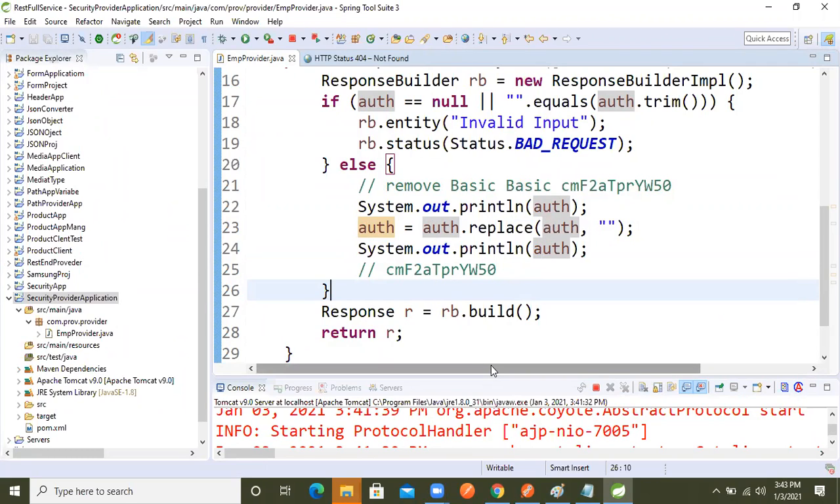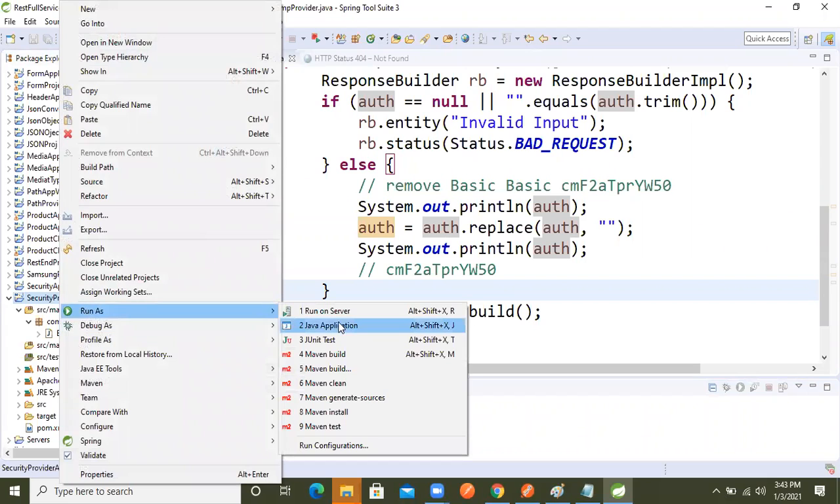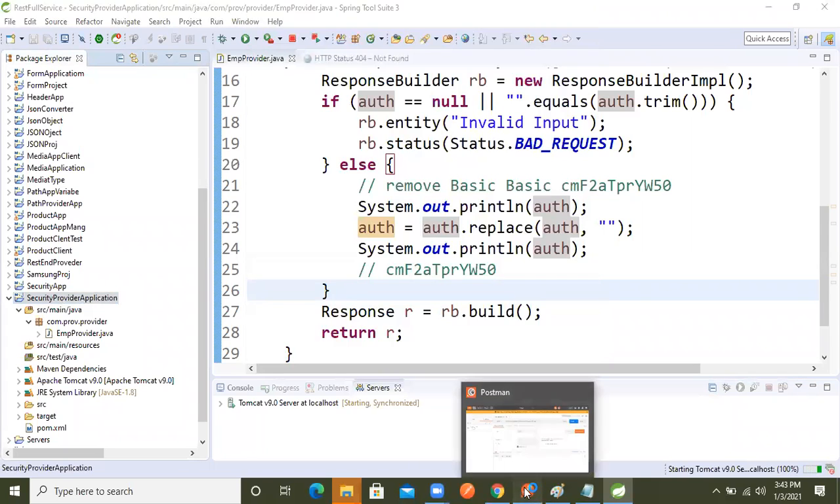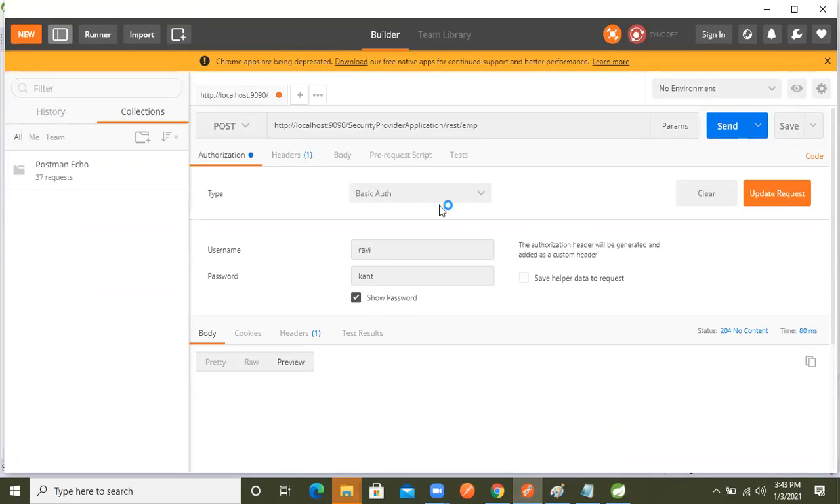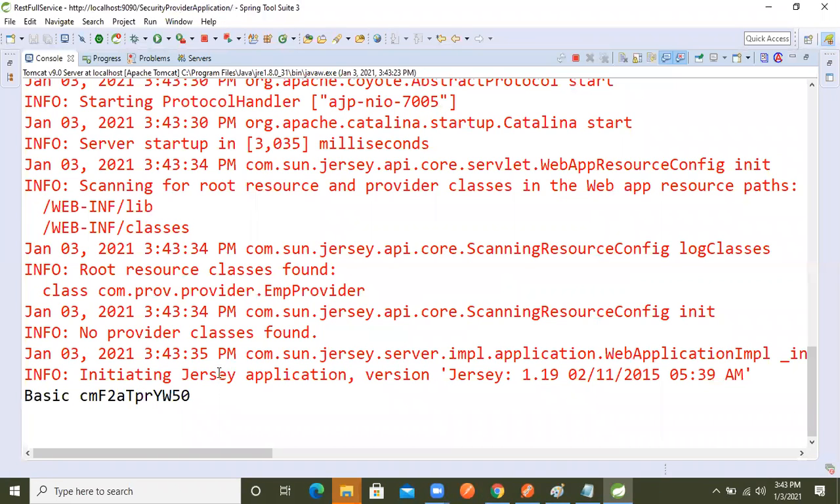Why are we not getting that? Run the application, Ravi. You just saved it, you did not run the application. I ran the application. Okay. Basic authorization, Ravikant. Now update it and make the request. Go inside that again. No, again I'm getting just basic.